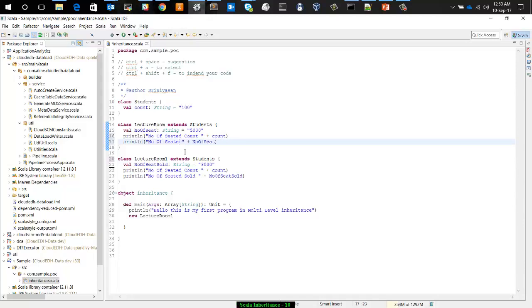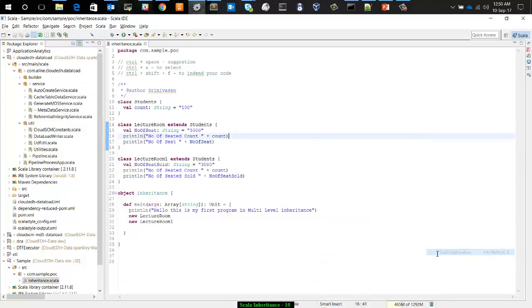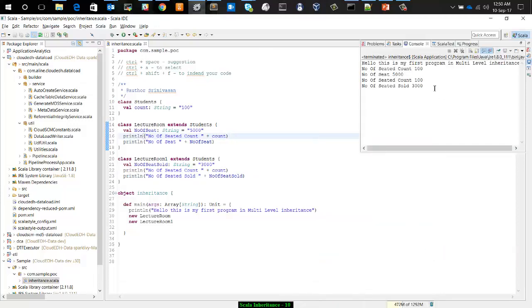Then we need to create objects for both the classes. I'm creating an anonymous object here and saving this. Let's right click and run as a Scala application. You can clearly see how this hierarchical inheritance worked out in Scala.